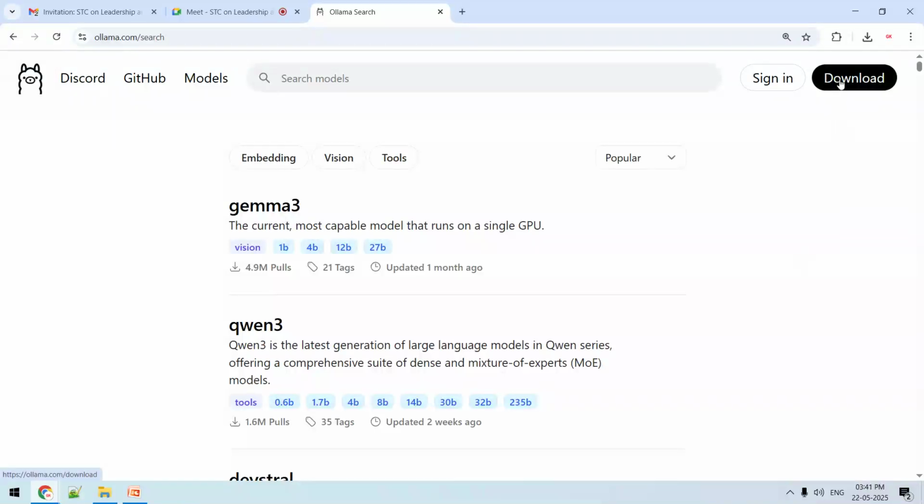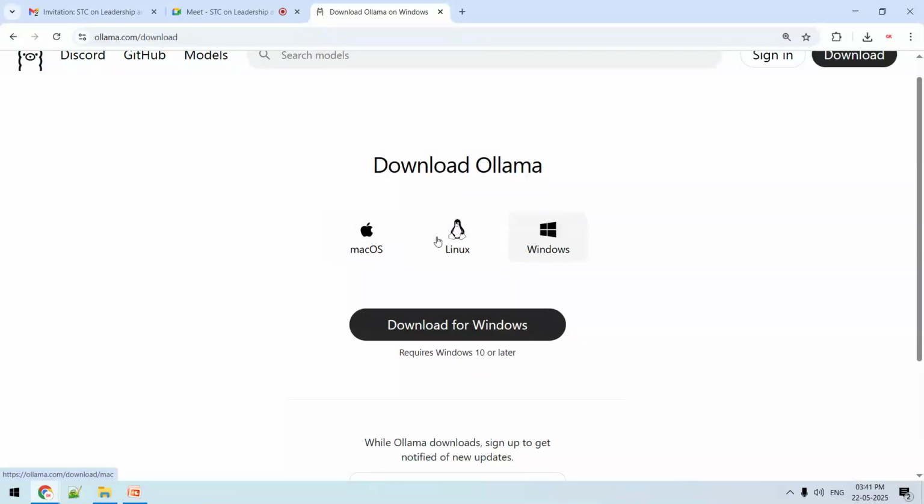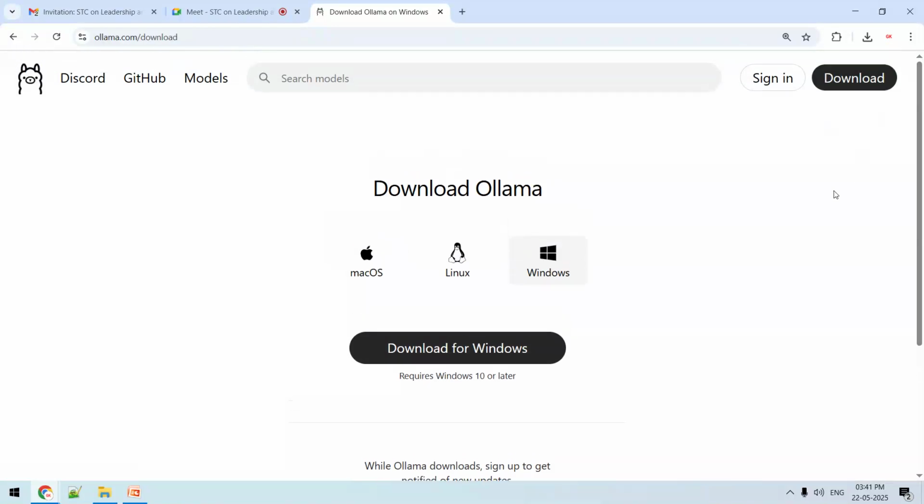So simply you can download it. It is freely available, free and open source, for Mac, Linux or Windows. I am using the Windows operating system, so I will show you on that. This software I have already installed.